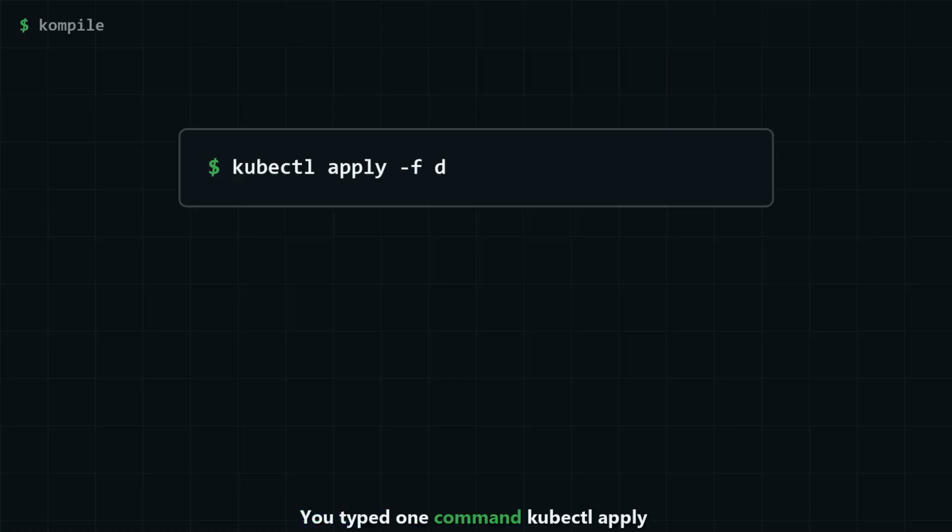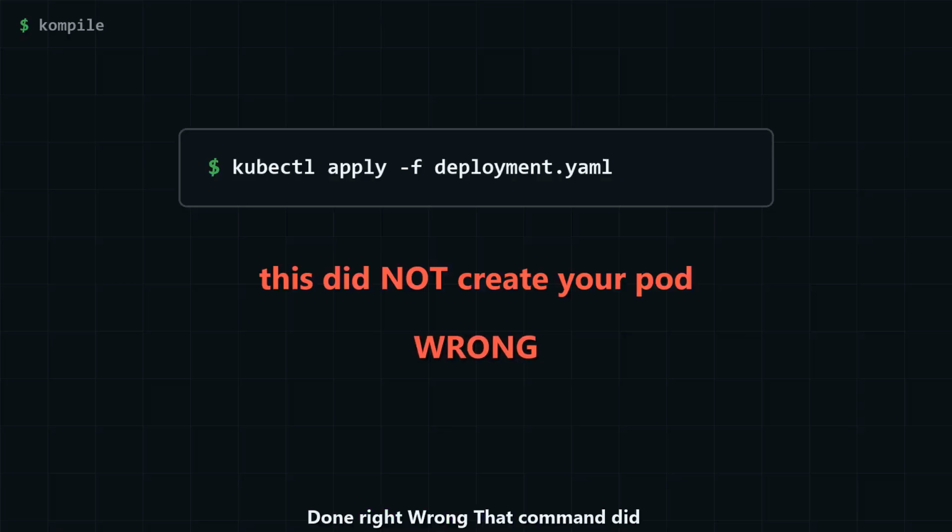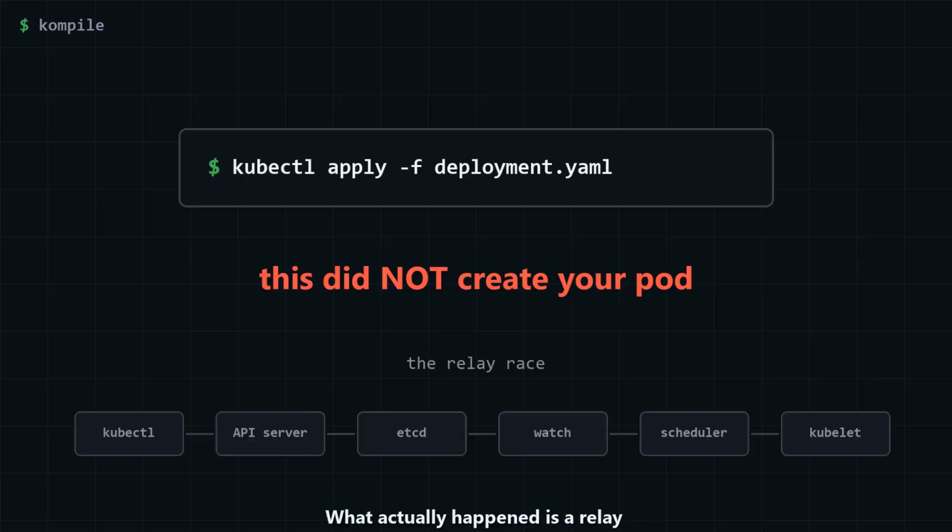You type one command, kubectl apply -f deployment.yaml. Enter. Done, right? Wrong. That command did not create your pod. It did not even talk to your pod. What actually happened is a relay race through 6 independent systems that do not trust each other, do not talk to each other directly, and have never even met. Today we are going to follow that one request, hop by hop, and by the end you will understand why kubectl apply is one of the most misunderstood commands in infrastructure.